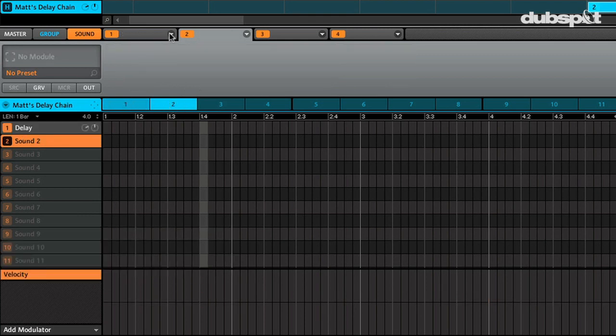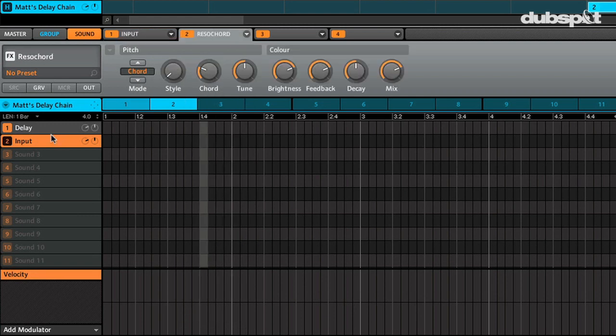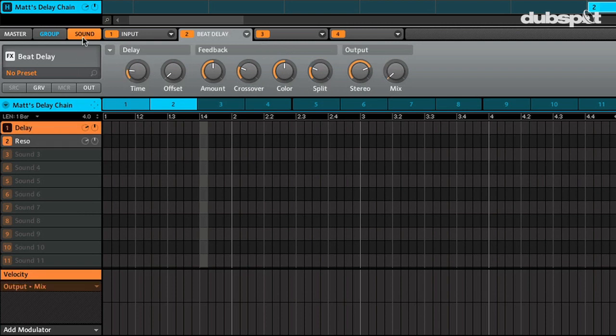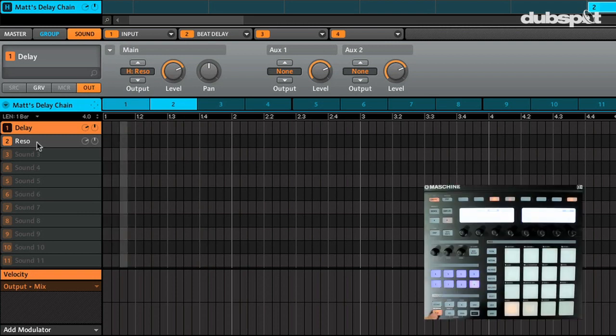Let's come in and create a new one. Again, input. Let's find something wonderfully crazy, like the reso chord. And I'm going to call this one reso. And what we're going to do is drive the output of this sound to the reso, because we're just chaining these. And this one's going to chain on to the next. So maybe we'll draw in something with the reso now.